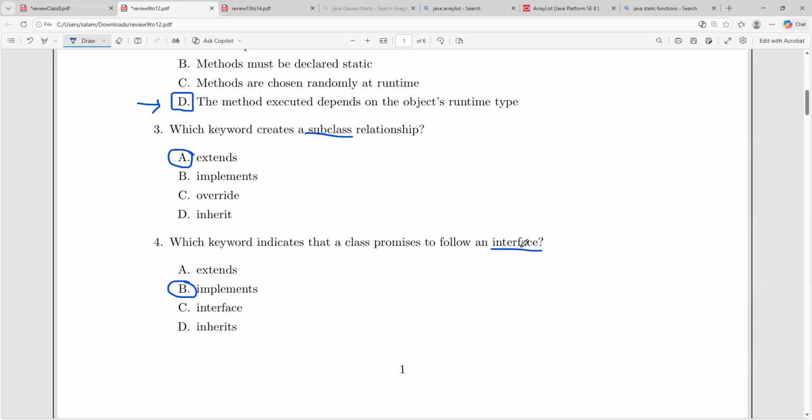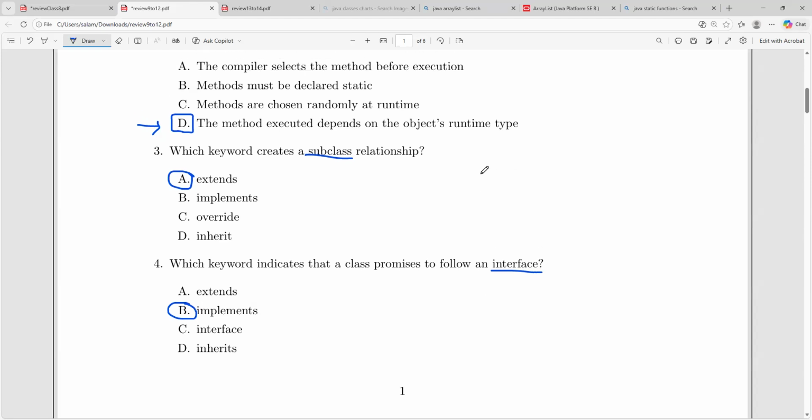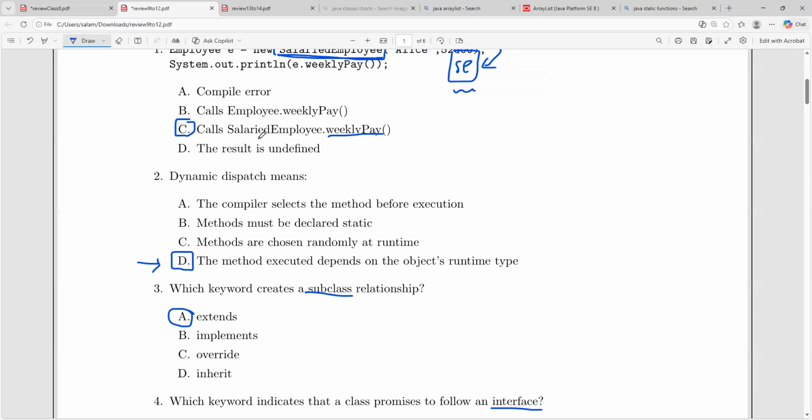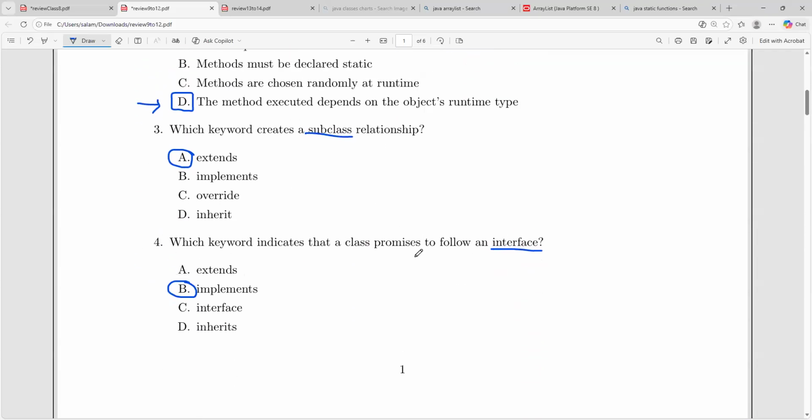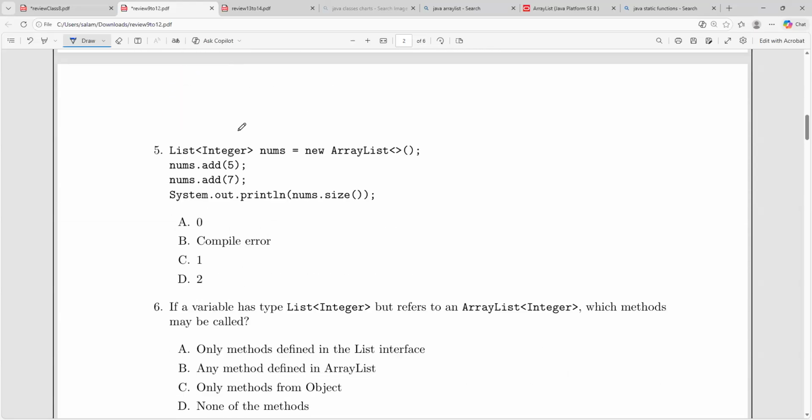Subclasses extend. For interfaces, you implement an interface, right? Because remember, interface C was for the previous question. Oh shoot, I'm sorry. Very good. Yeah. Think of interface as a blueprint. You implement blueprints. Subclasses like grandchildren, children, so we extend it. Okay, extended family. All right.